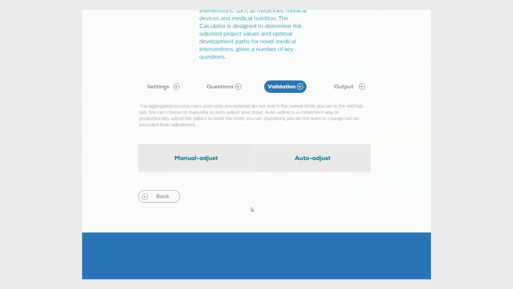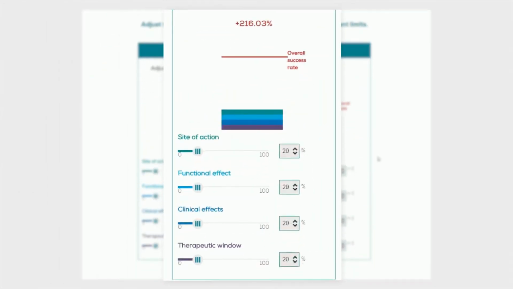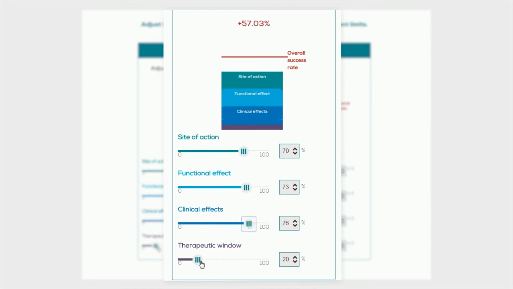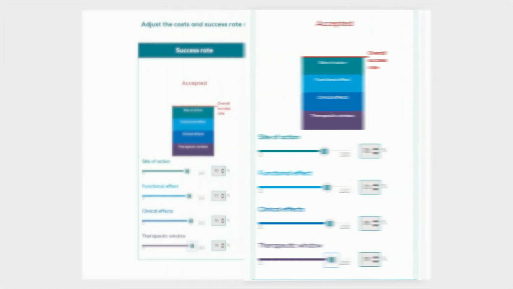The level of required adjustment is shown in 2 separate graphs, one for success rate and one for costs. You can adjust the values below the graphs. If you've successfully edited all values through manual or auto-adjust, you're ready to continue to the Output tab.